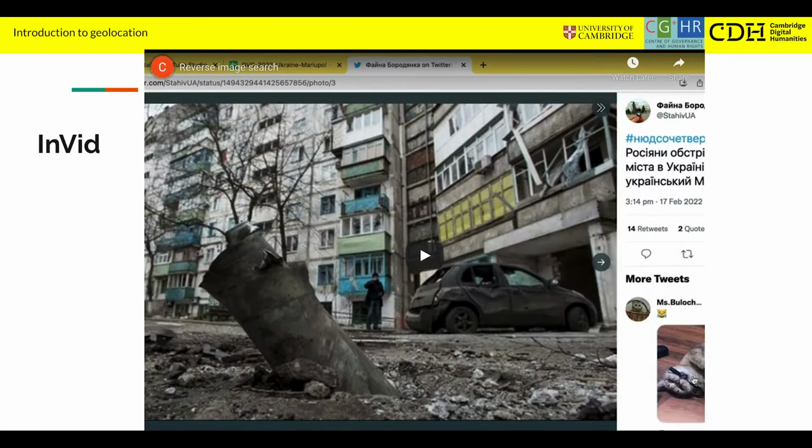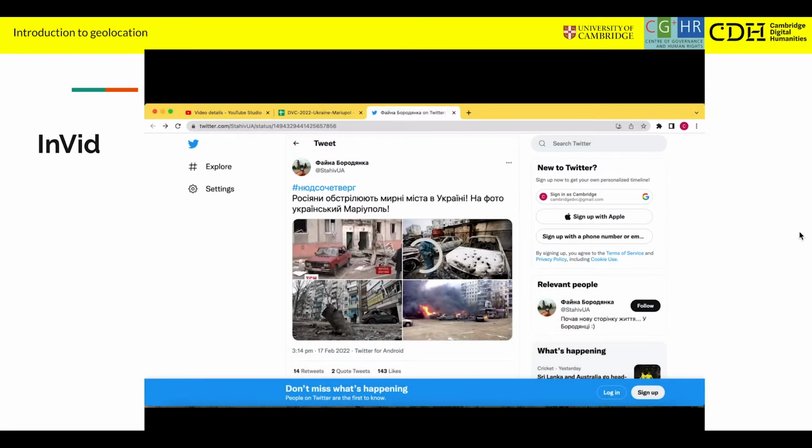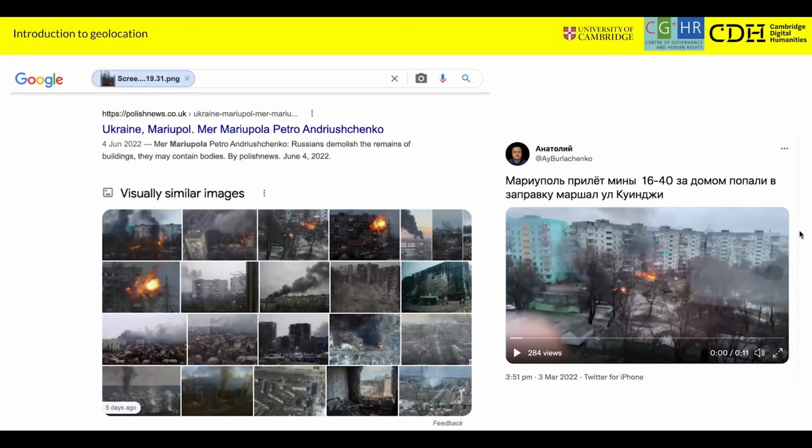So that's how an InVid search works. You plug in through Google or another search platform, and it then brings you results. Sometimes you find something similar, sometimes you find nothing. It depends on what you're searching. So this is what I did here. I plug in the image into InVid, and it gives me similar results.